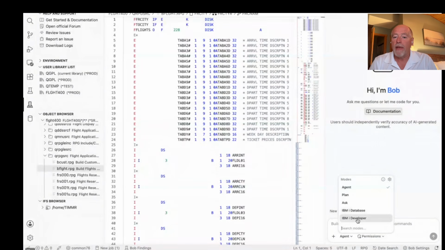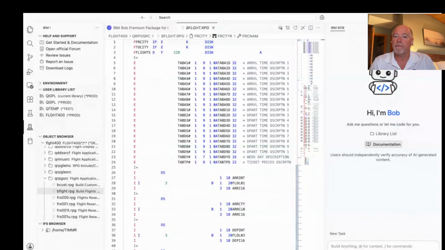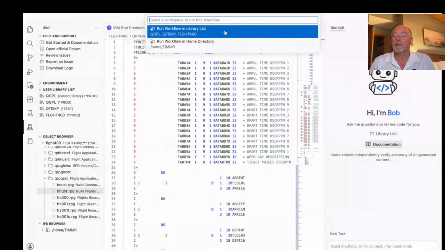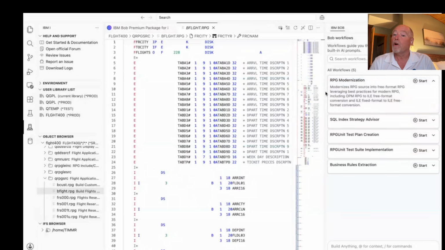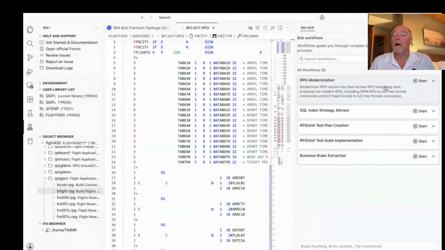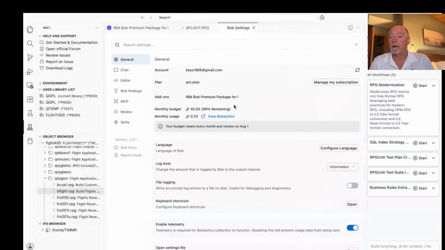All right, next we have modes, where you can see we've added modes for database and developer. In the upper right with the little plus, you can see our workspaces. You can also see the little circle with a triangle. That's workflows. These are ways to look at complex tasks in a step-by-step manner.